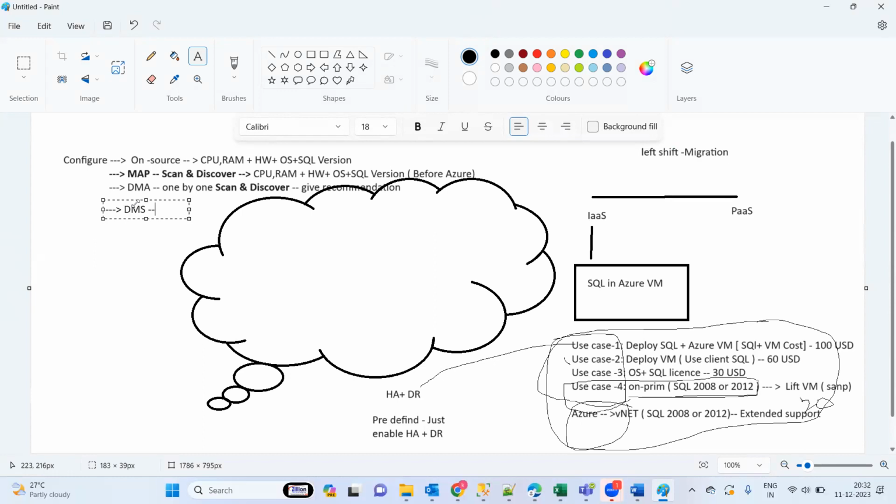DMS tool. Okay. So this tool is purely a migration tool. It was released about five months back.